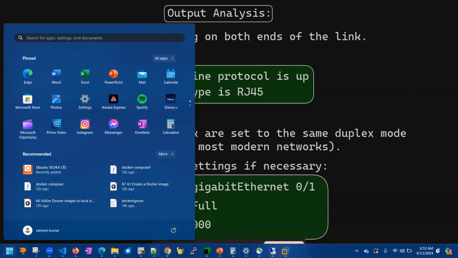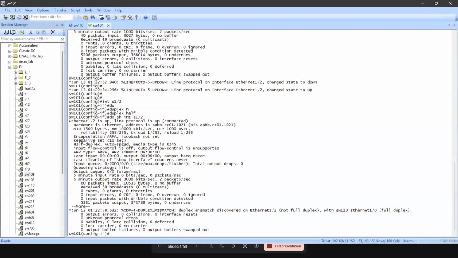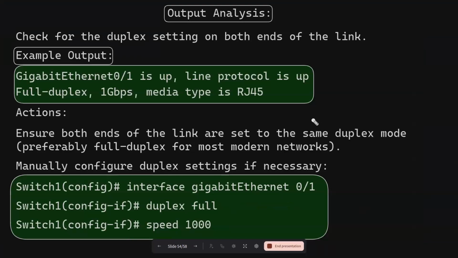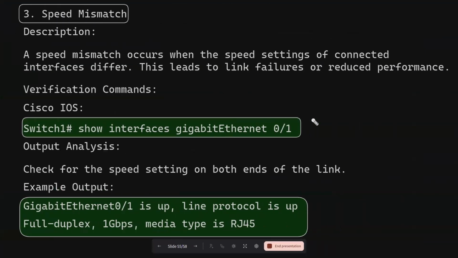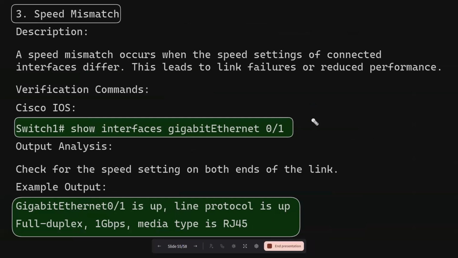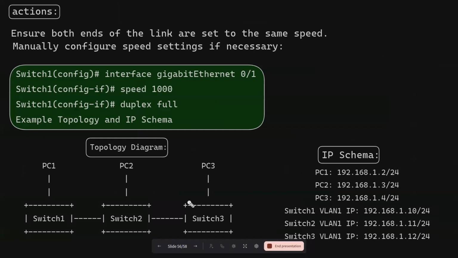So if you go to the interface one more time, you can see the auto speed, right? So either you hard code both the sides or you make it auto, right? So for any doubt, any question you have, it's okay. Then you have the speed mismatch. You can use these commands to check the media type, you can check the speed, and you can go and change the speed on the other side.